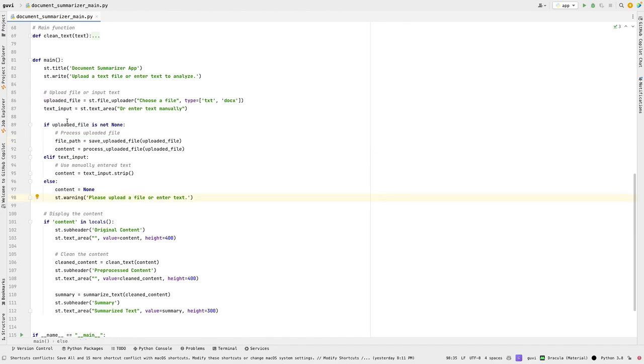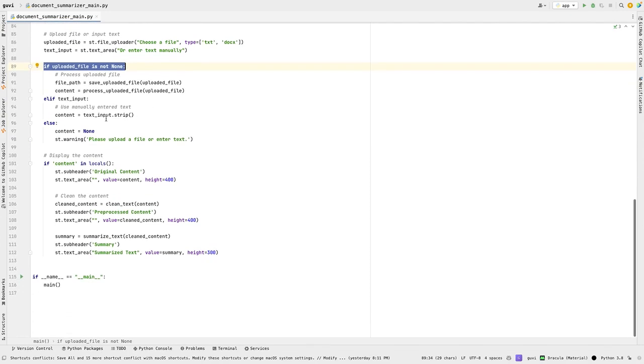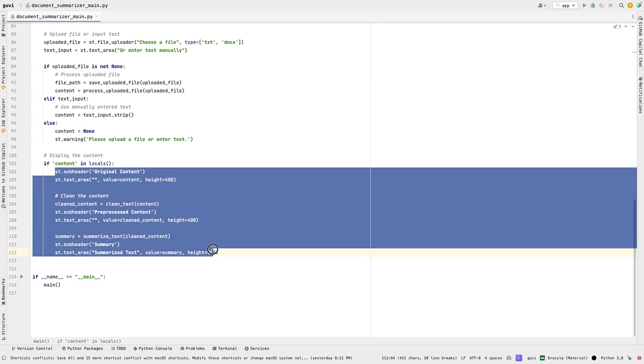Now, what if the user doesn't upload a file or text content? In that case, we show a warning: please upload a file or enter a text. So we are restricting the user to use one of these two options. Followed by that, if we extracted content from the file or from the text area, then this condition will be satisfied. This is where our core logic is happening.